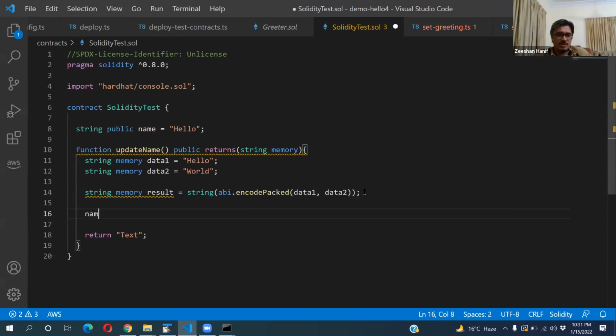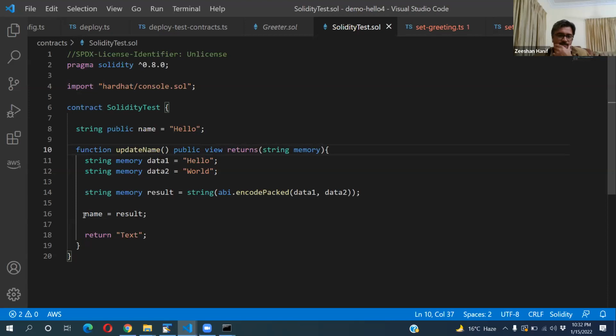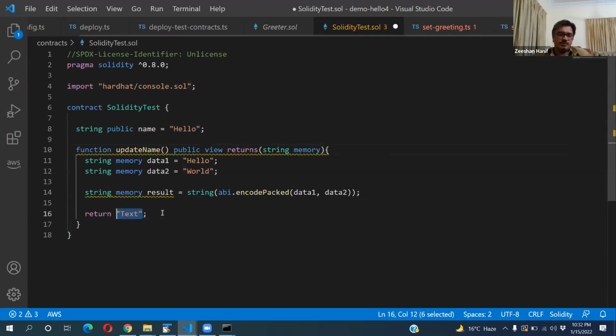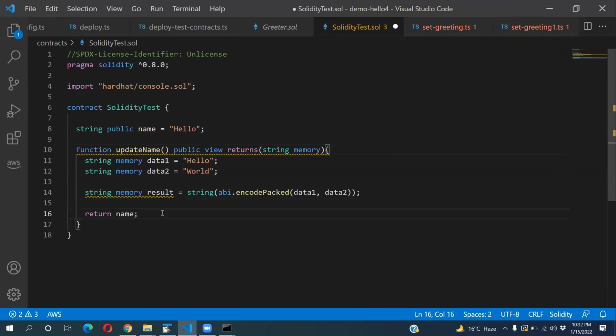Okay, so once it is done, what I'll do is name equals to result, so we don't have to worry about the transitions. But this function does not have anything, so we'll make it view, so we can call it directly.